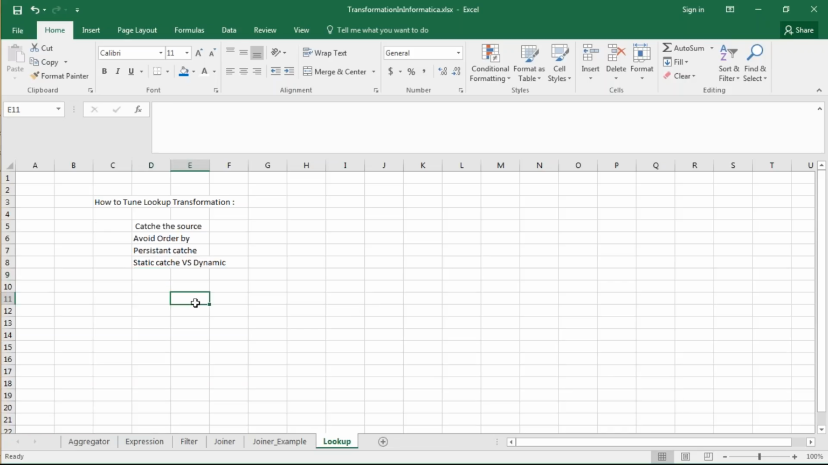So we said that from version 9 onwards, Informatica lookup transformation is active. Now we'll discuss how it is active. When creating a lookup transformation itself, we have to specify whether we want to use this lookup transformation as active or passive. There is an option whether we want to return multiple rows or not.